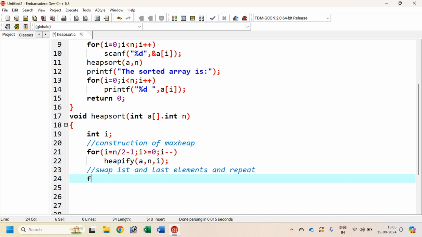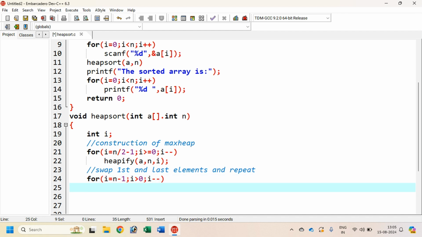So for i equal to n minus 1. Why? Because the first position element and last position element we have to swap now. So for i equal to n minus 1, which is the last position, you have to do this up to 0. If it is equal to 0, there is only one element, no need to swap. So that's why i greater than 0 and i minus minus. So we have to swap that last position and first position.